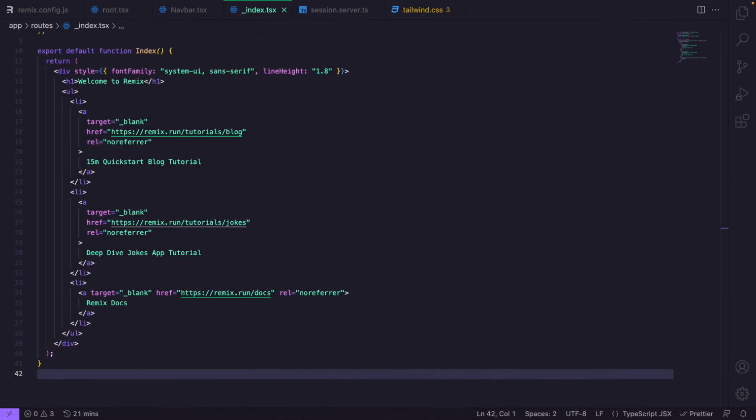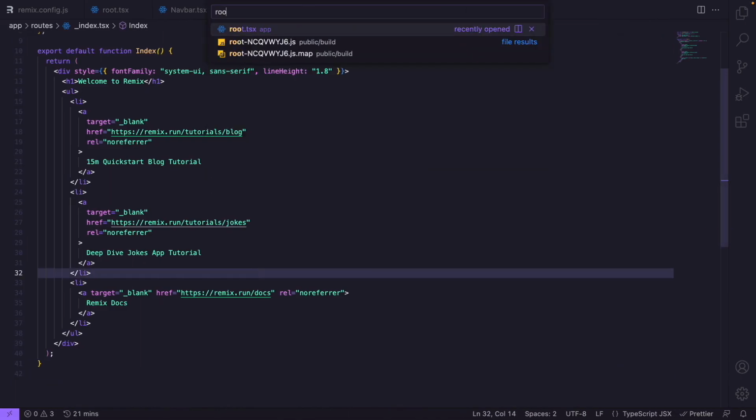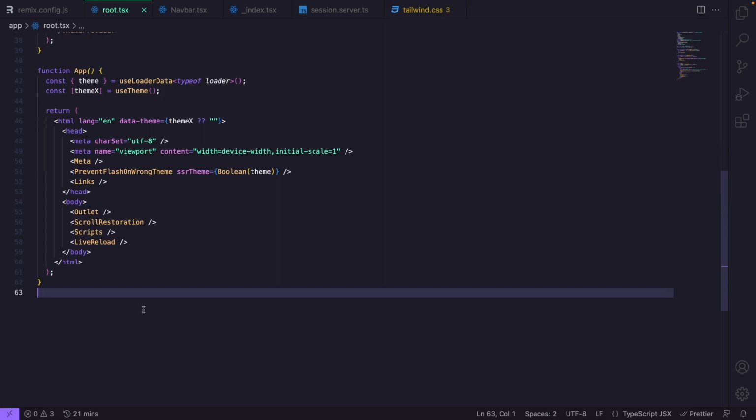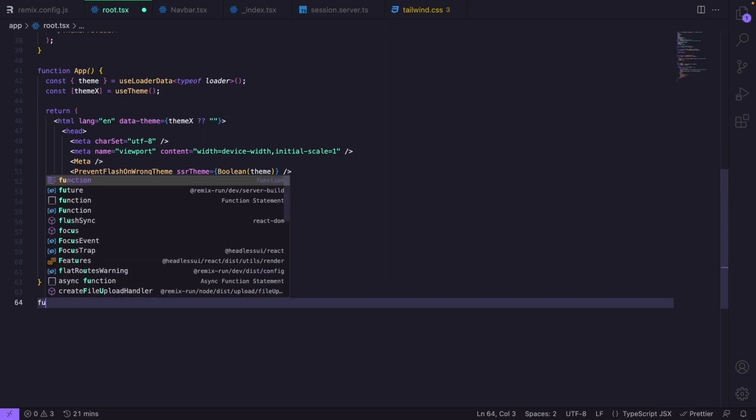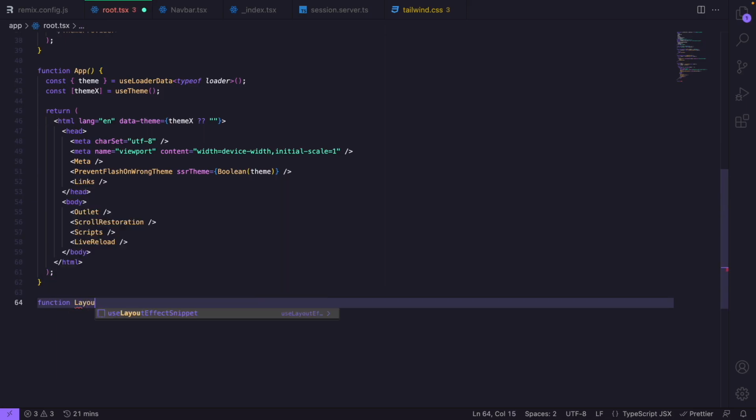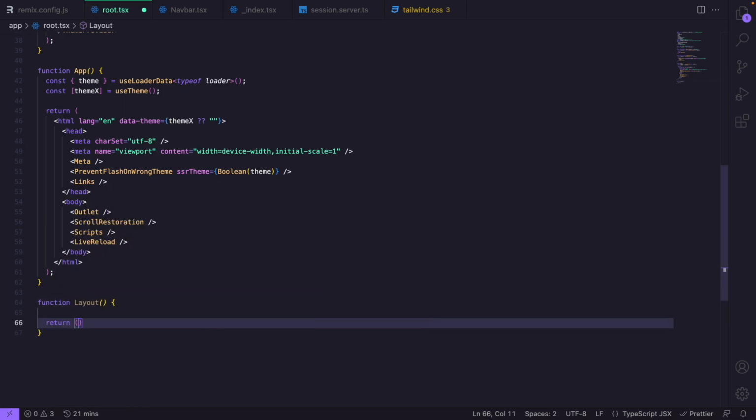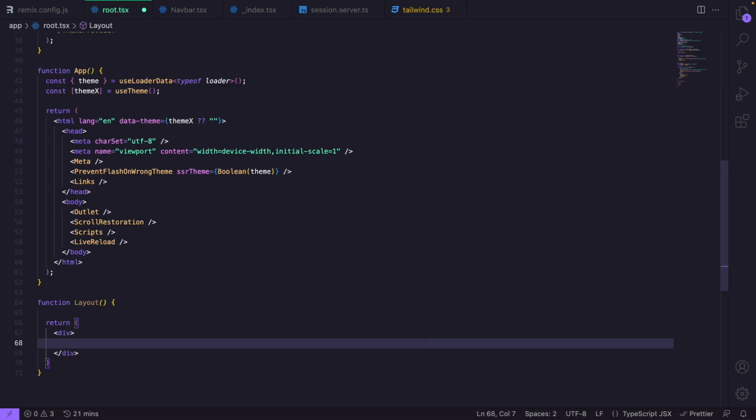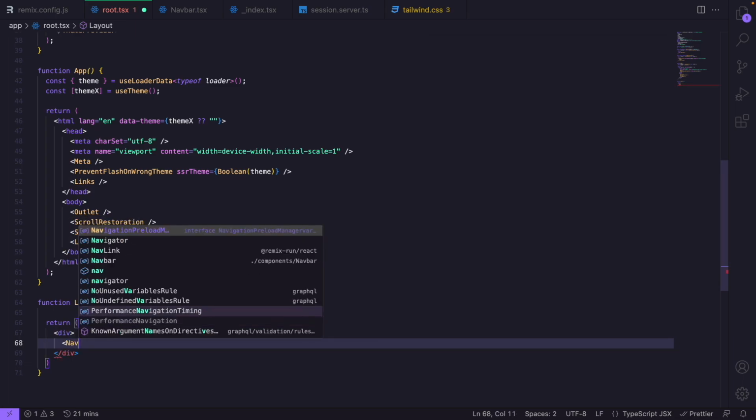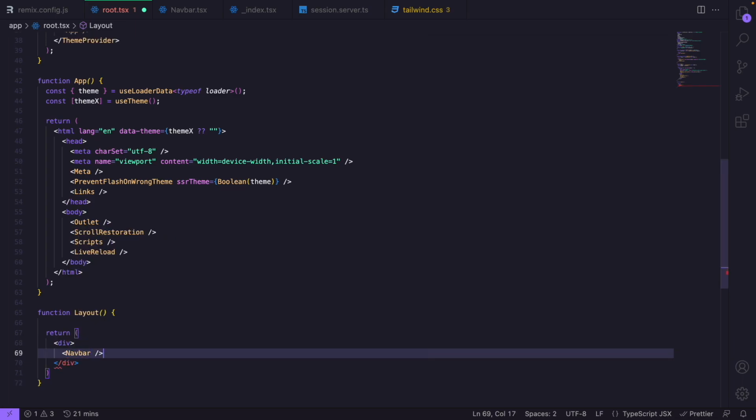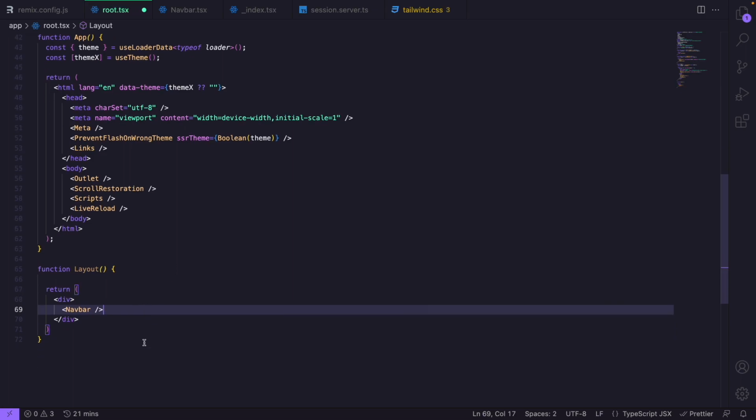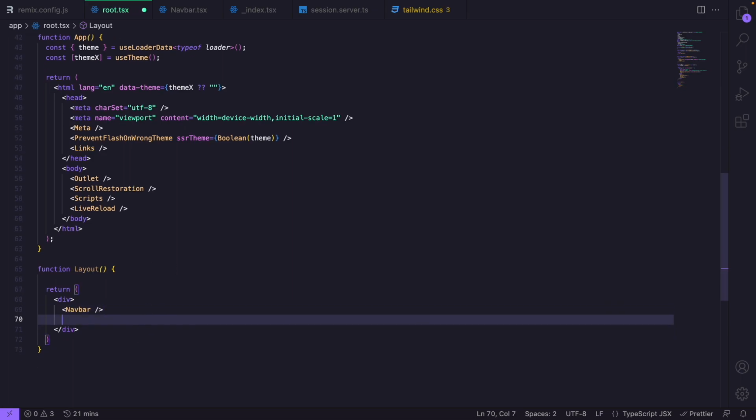So to show the navbar, what I will do is go into the root.tsx and now I will create a layout function. So let's write function Layout. And let's open that function. Inside of here, I want to return a div. I won't style that div, but I will import our navbar inside of here. So this will be imported from components/navbar. Also, I want to give it under here a main element. And inside of here, I want to paste my children.